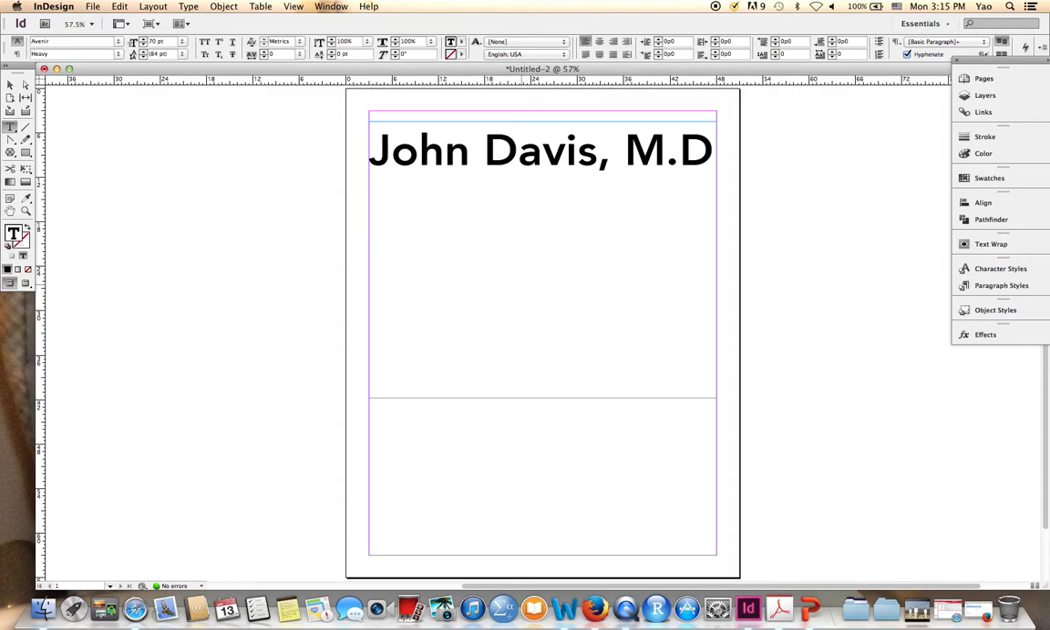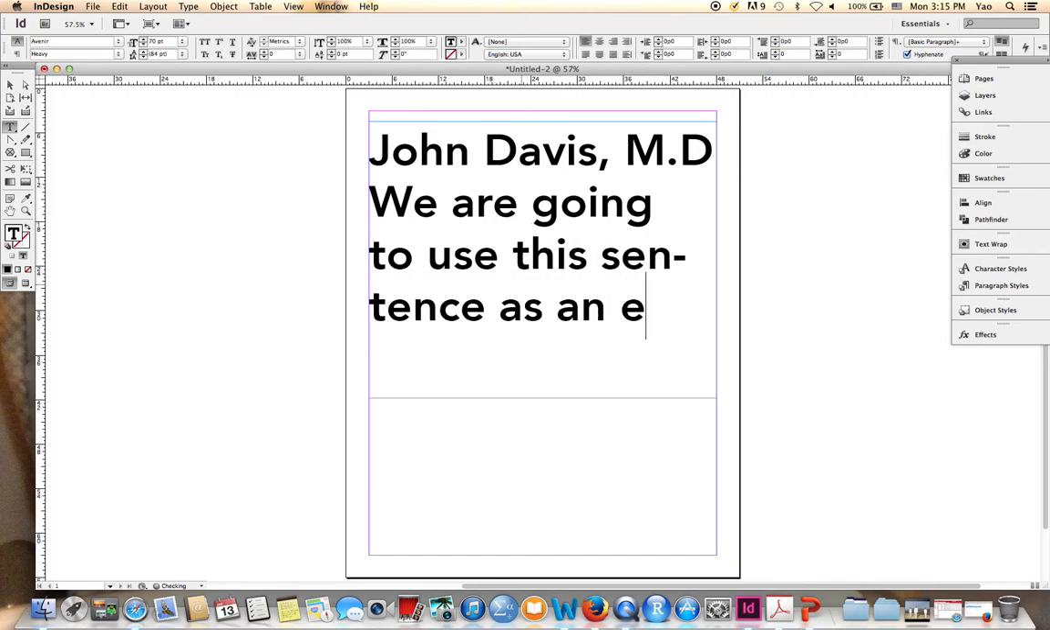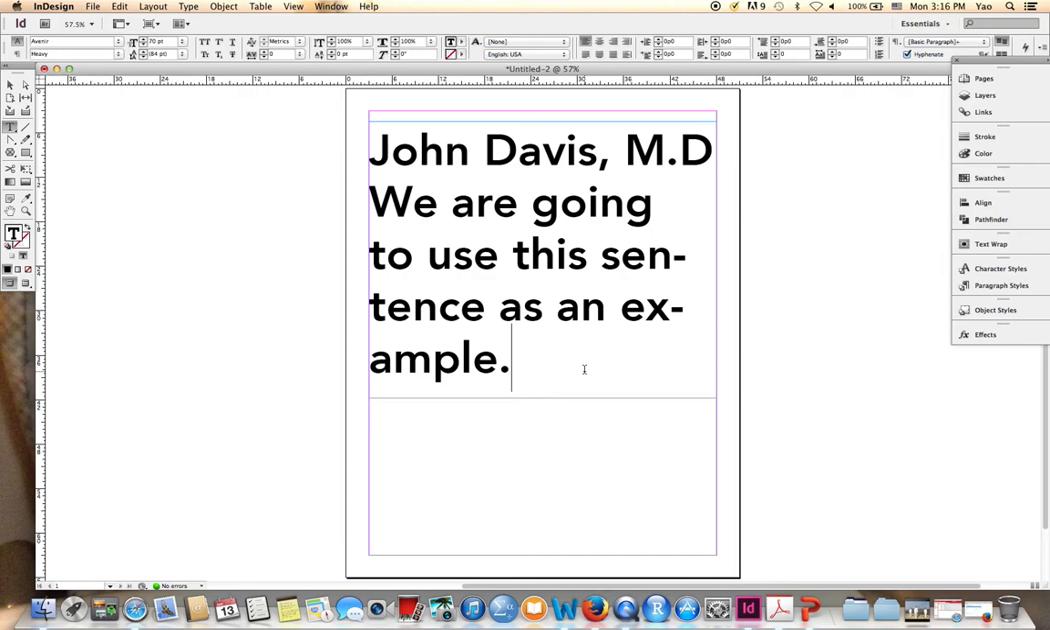Now let's talk about two more concepts about type choices. Let's use a sentence as an example. We are going to use this sentence as an example. Okay. Now look at it here. We have this sentence put into 1, 2, 3, 4 lines. If you look at it here, this is the value for font size. So right now the font size is 70 point. Now here, this is called leading. Now it's 84 point.